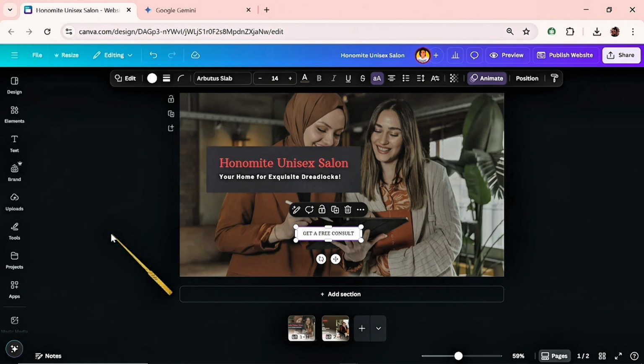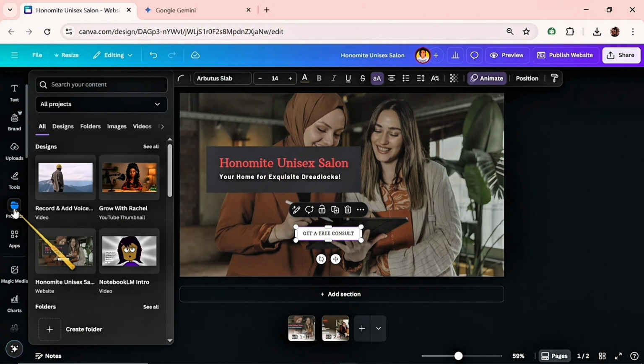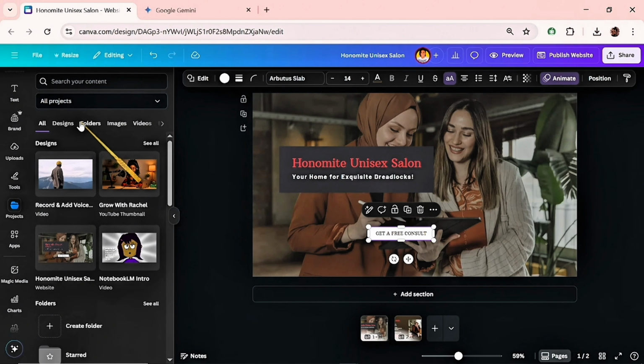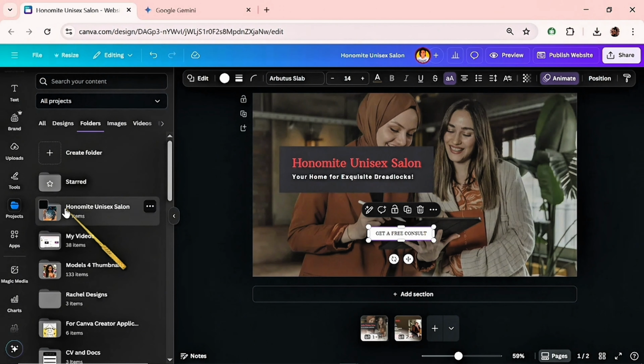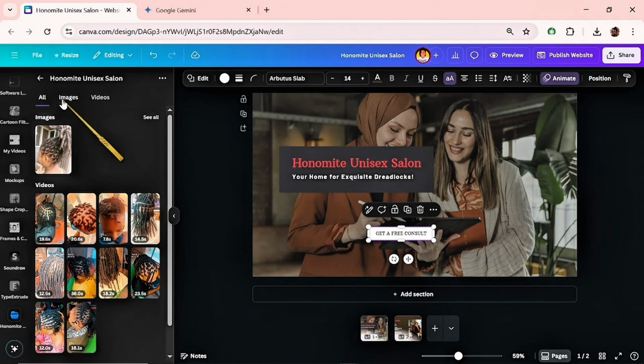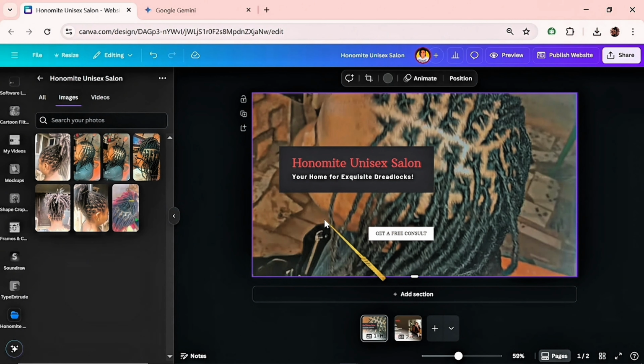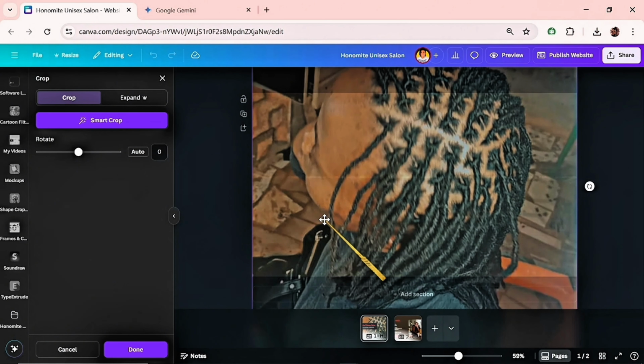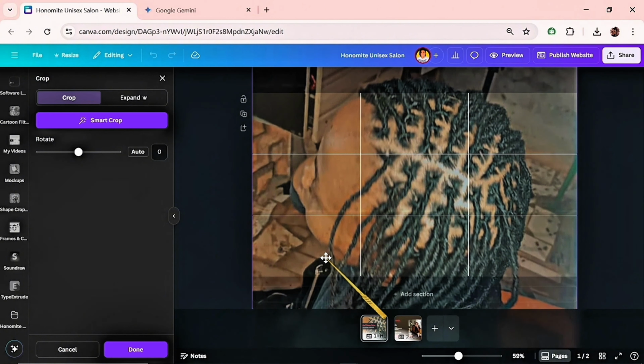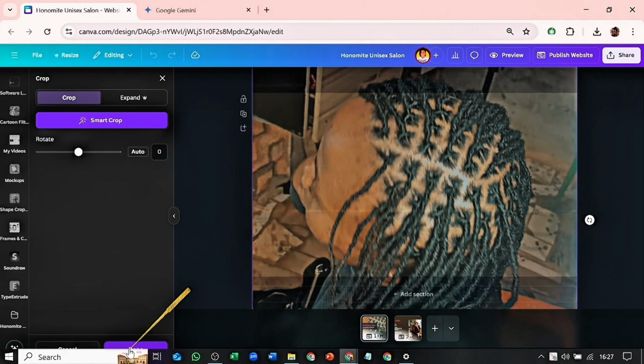Now let me bring in my own image to replace this image. I'll go over to projects and to folders because I've uploaded this person's folder here. And I'll focus on images. So let me pick this image. I can double tap on the image to position the image how I want it. And I'll click on done.